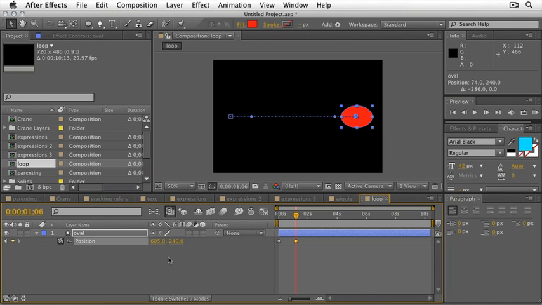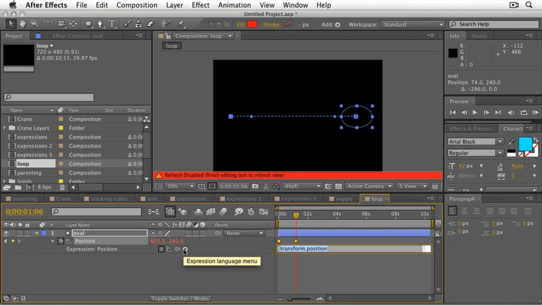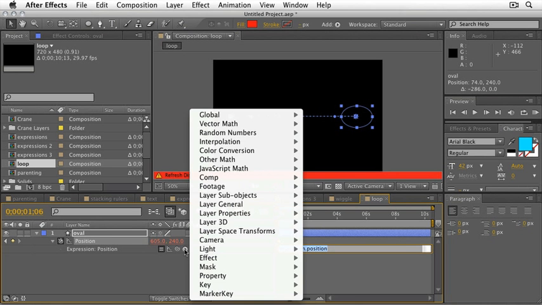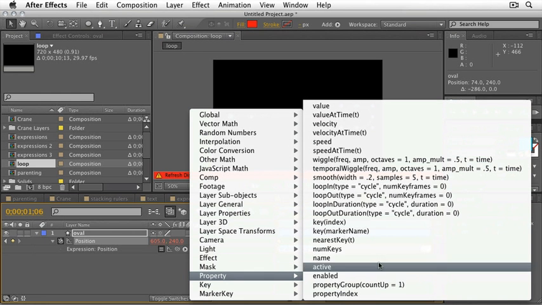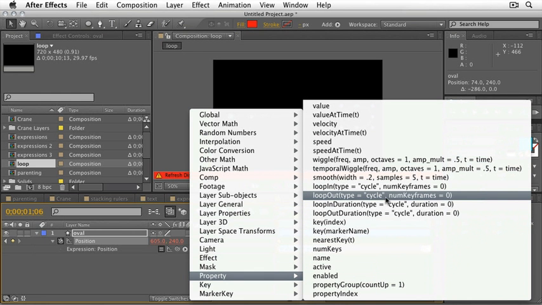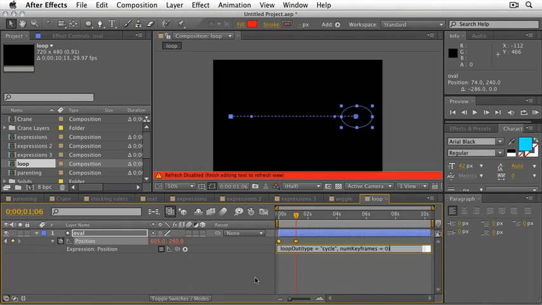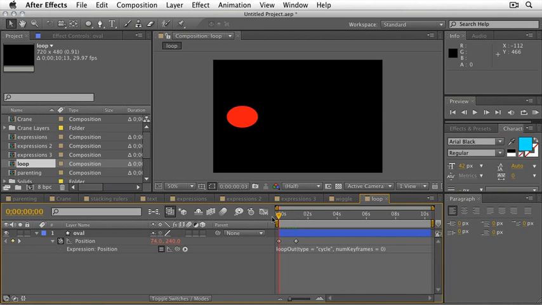What I'm going to do now is enable the expression of this property. Option, click on the stopwatch. Now I'm going to go to the expression language menu, and I'll select from property loopOut. So loopOut type cycle, what's going to happen is that our expression is going to make these two keyframes repeat over and over again. So let's preview that. So it's not quite a loop because there is no third keyframe. Let's go ahead and add that.